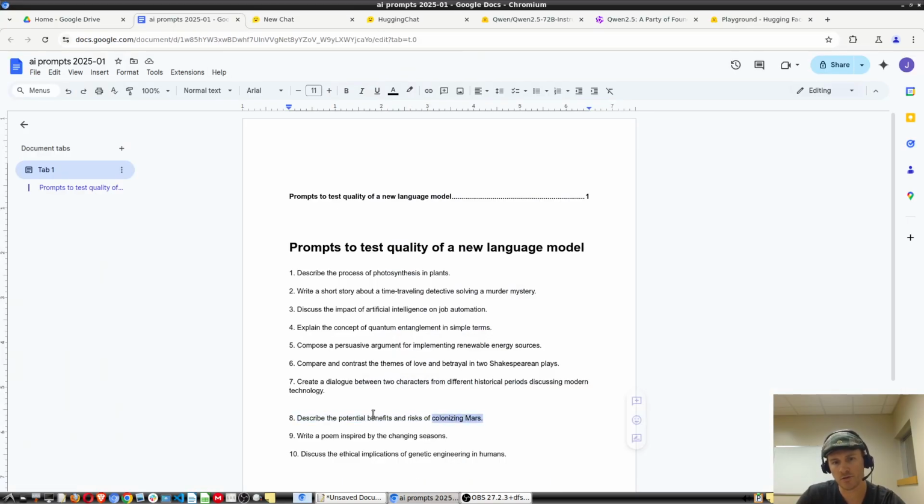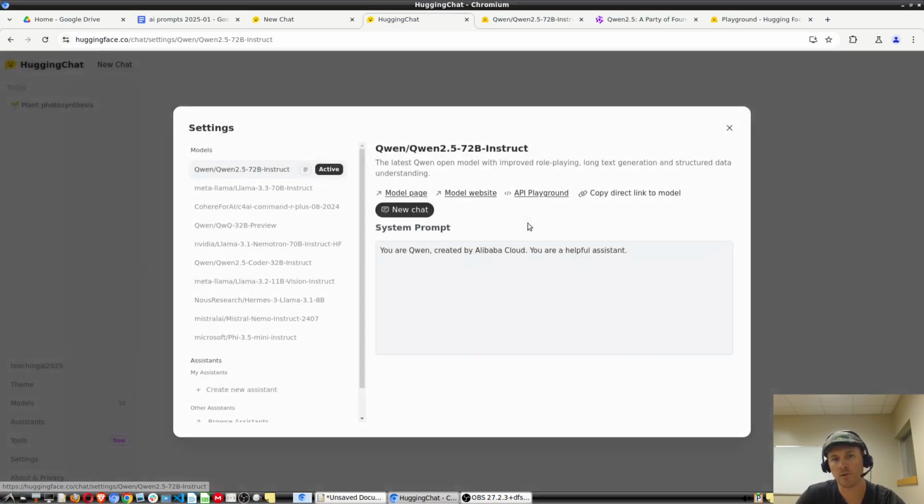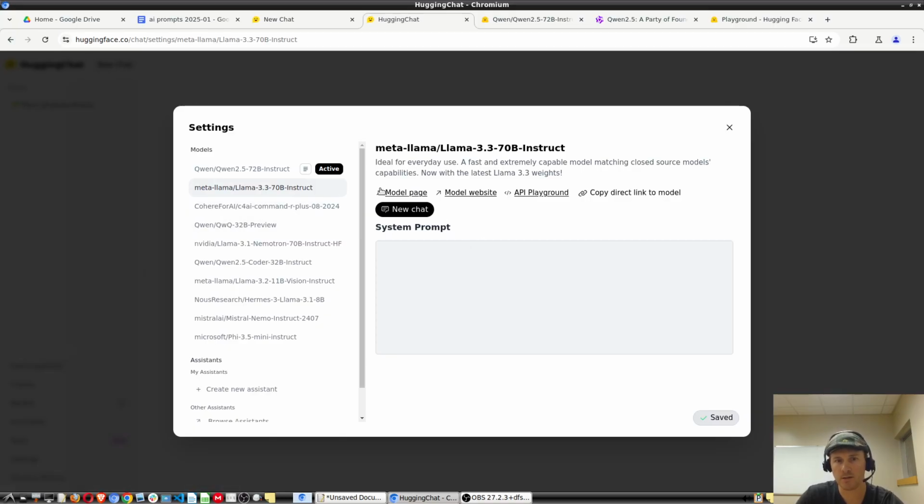Okay, so let's try this one here. Describe the potential benefits and risks of colonizing Mars. Okay, so this one I want to try Llama, and Llama is from Meta. Meta is basically the parent company of Facebook and Instagram.